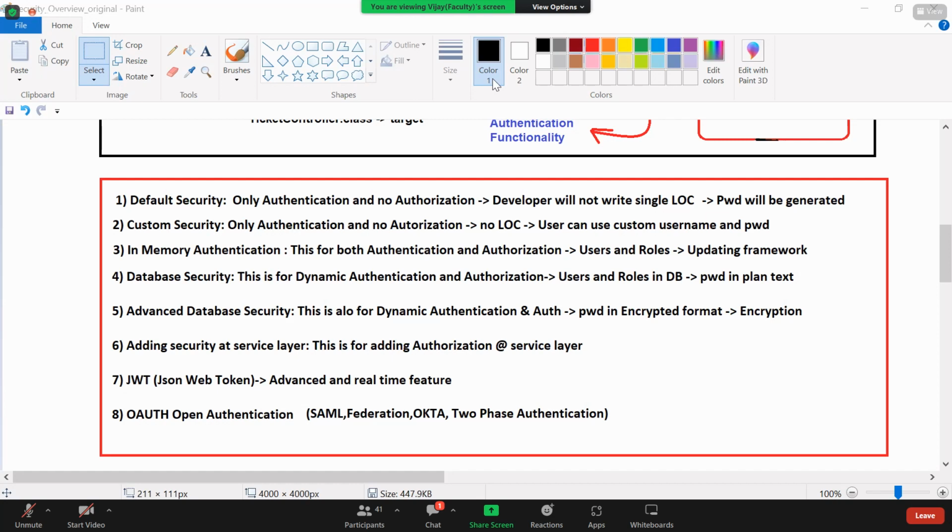Hey, sir, this is Srini. I had a very quick question. In number 4, database security, we used the word dynamic authentication. Why is that dynamic, sir? I'll take it at that time. If I explain now, there is no use, but I will explain at the same time. But I will give you a high level.